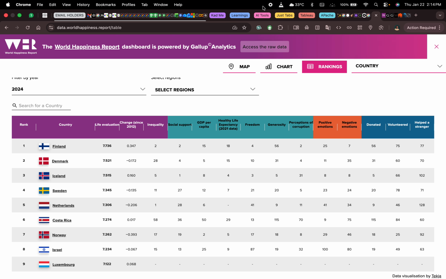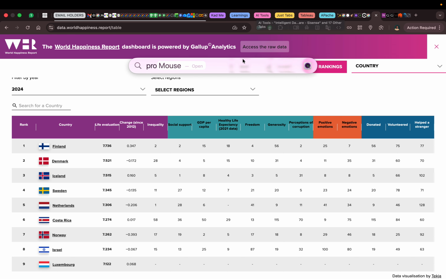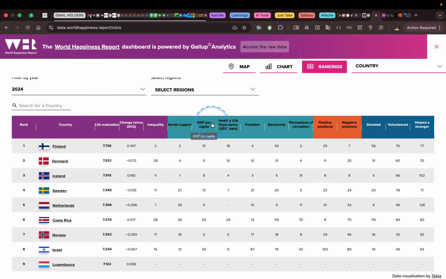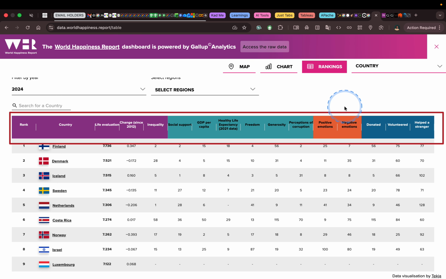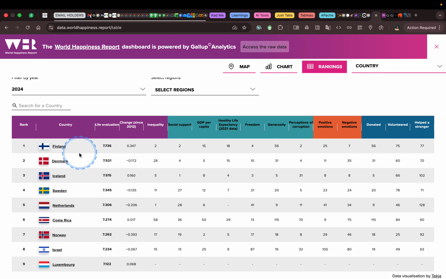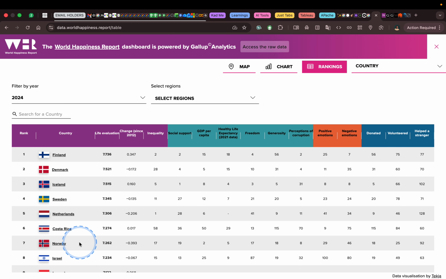They are also having a ranking on inequality. They're also having the ranking on social support, having a ranking by GDP per capita. So what we have here is the fields on our data. So you can see Finland is number one in ranking, Denmark, Iceland, Sweden, Netherlands, Costa Rica, Norway, Israel, and the rest. So what we'll do is that we'll get the data down and have a look at it.